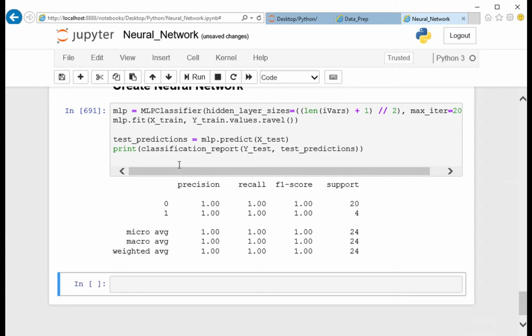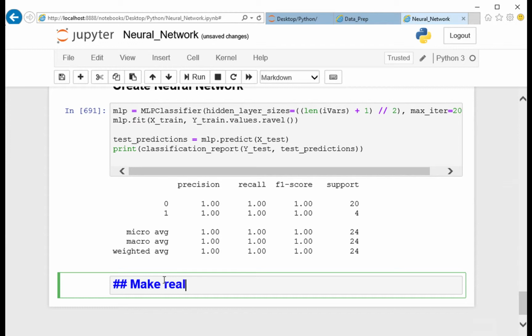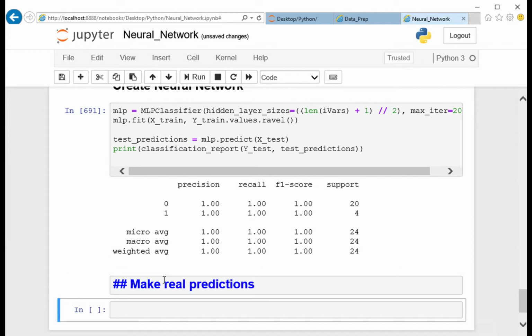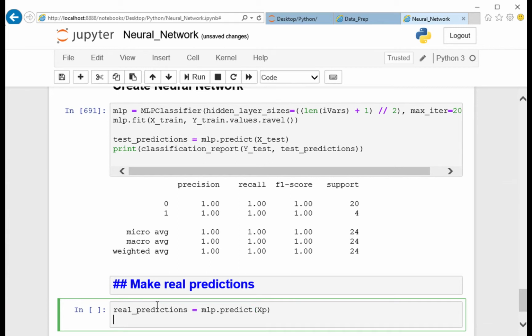So we'll create a new line here, give it some markup, and say make real predictions. New line. And the way we'll do this, we'll call this same predict method, but we'll pass it a different set of data. I'll call this real_predictions equals MLP.predict, and we'll pass in that XP set of data that we have. When this comes back, what I want to do is take these real predictions and use them as a mask to go into our df_not_done data set and pull out those rows. In fact, pull out the indexes on those rows, because the indexes that we've been using are the ticket numbers, and that'll tell us which tickets are red flagged.